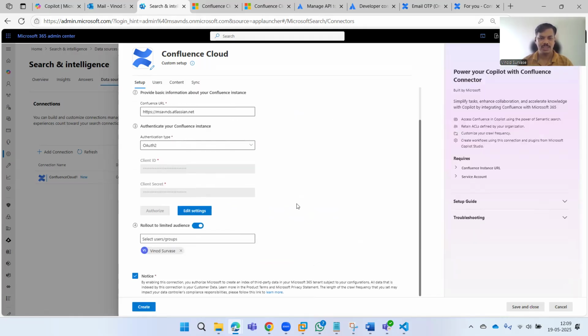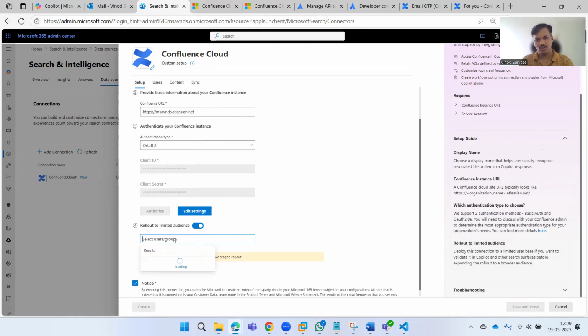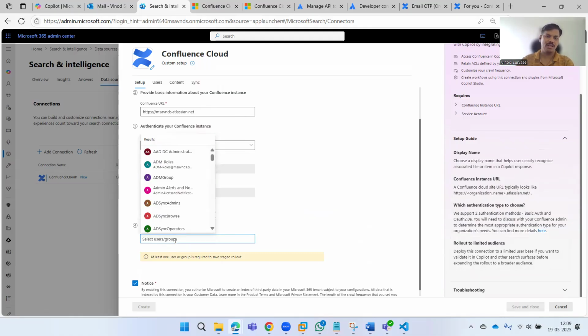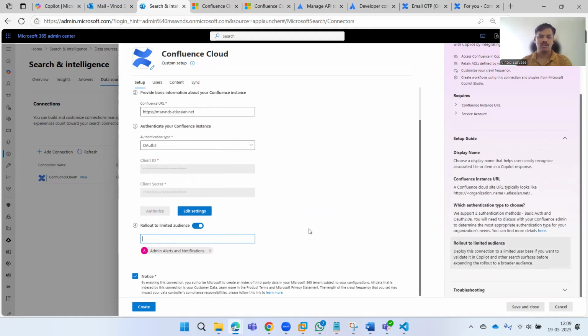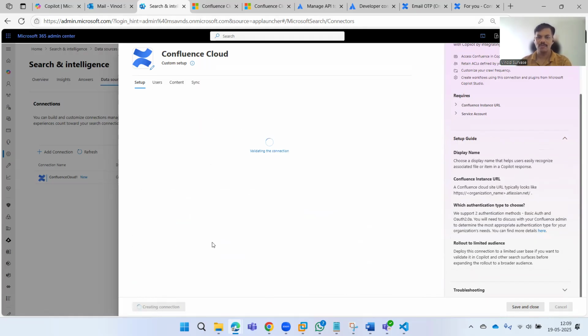And on this setup, you can see that here's the option which says roll out to limited audience. What this means is that if you wanted to make sure this connection is only created for a group of people, then we can select either those people over here or we can target a specific group. This group is coming from the Microsoft 365 environment, right? And then that group would be a part of this Confluence, right? So I'm going to select this group now and we get to see this option to create one. So let's go ahead and create now.